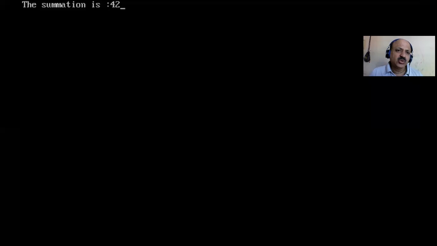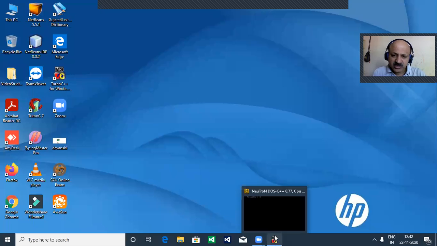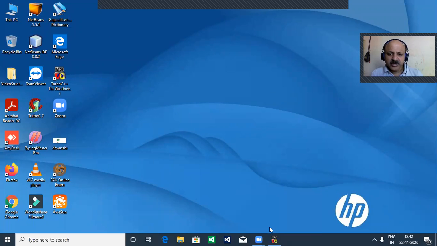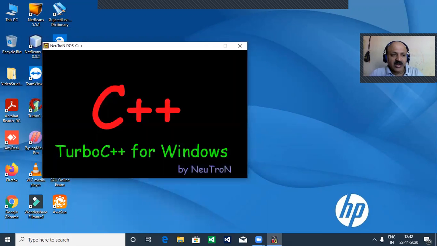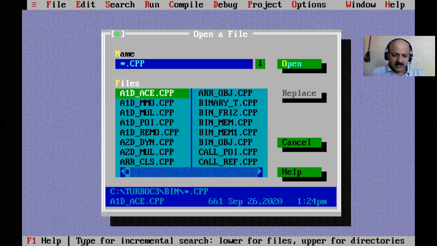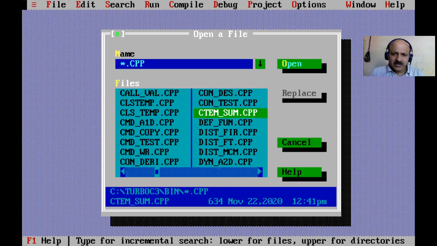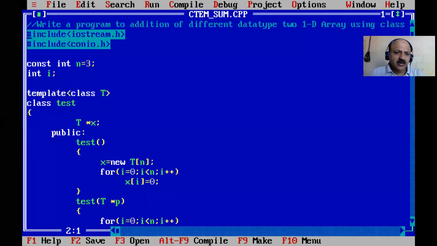Yes, 42. So let us check whether that is perfect or not. So here I press the window key and come out of the editor and close, because the pointer sometimes does not work perfectly. So here I can open the file again. Yes, and look, now I can open, and that is our C temp sum file.